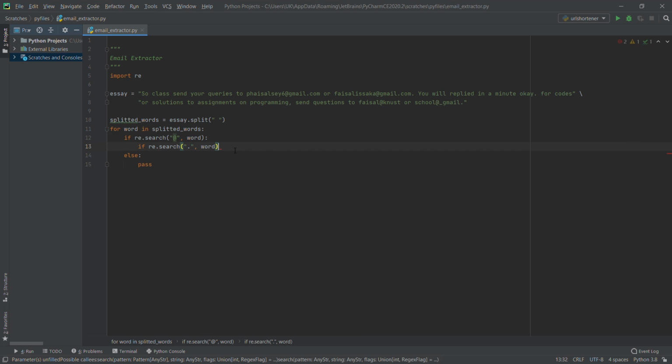Okay, now I've checked if the dot symbol is present. After checking that, maybe we can have more than one dot inside the Gmail address, so we have to check which dot is valid. What is valid is the one after the @ sign. So that's what we will be doing here.